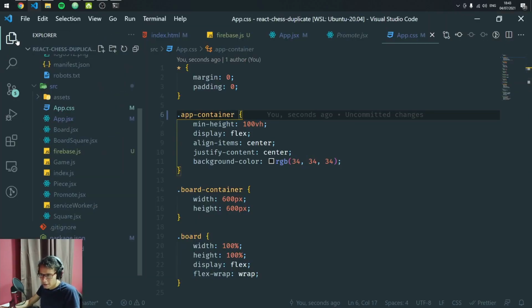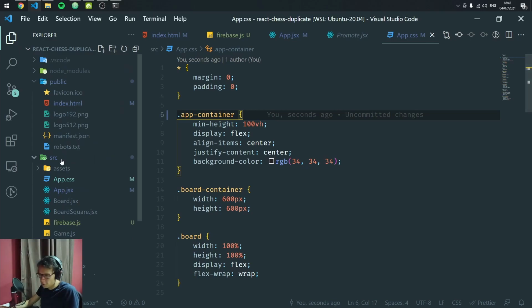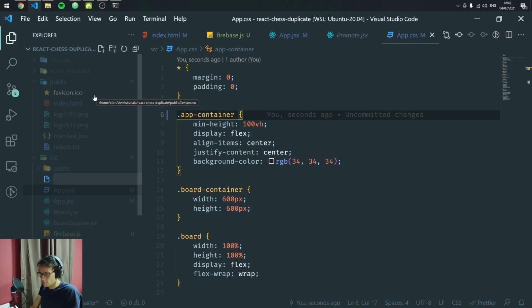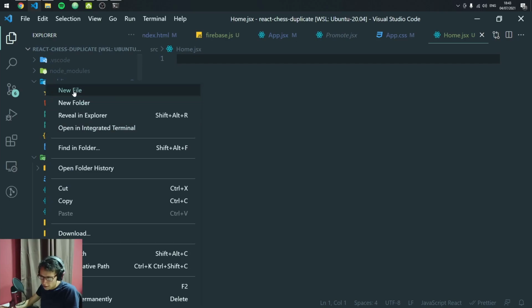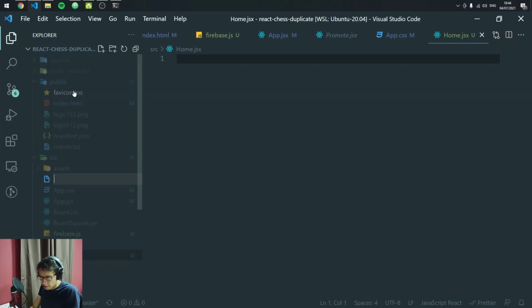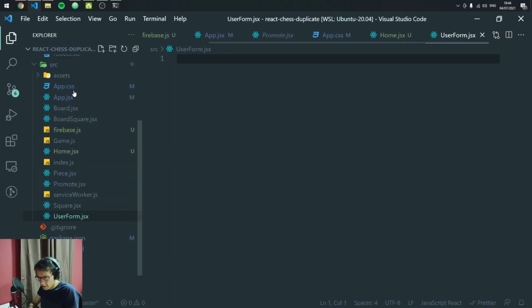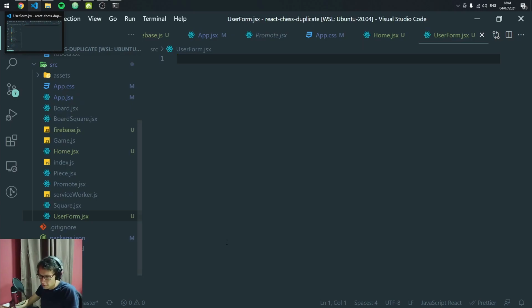Okay, so let's go back to the file explorer, and we are going to create two new files that we're going to use with the router. So the first one is going to be called home.jsx. This is going to be the home screen where we can select if we want to play locally or online. And we are also going to create a new file called userform.jsx. So this is going to be where the user is going to sign into the application.